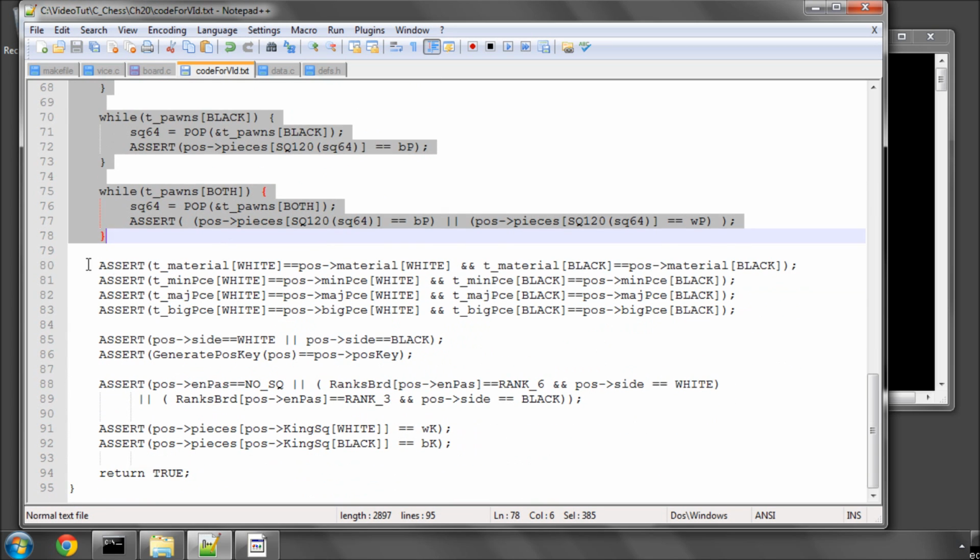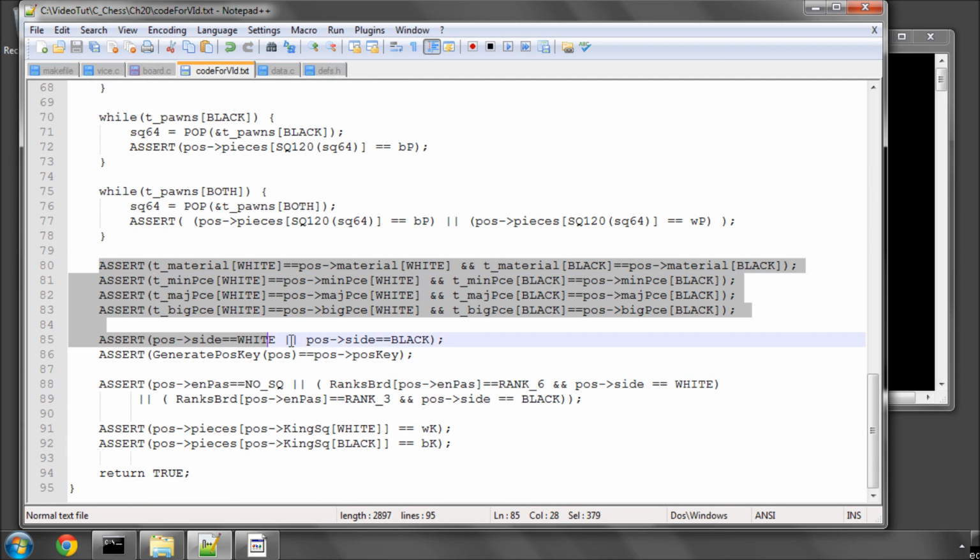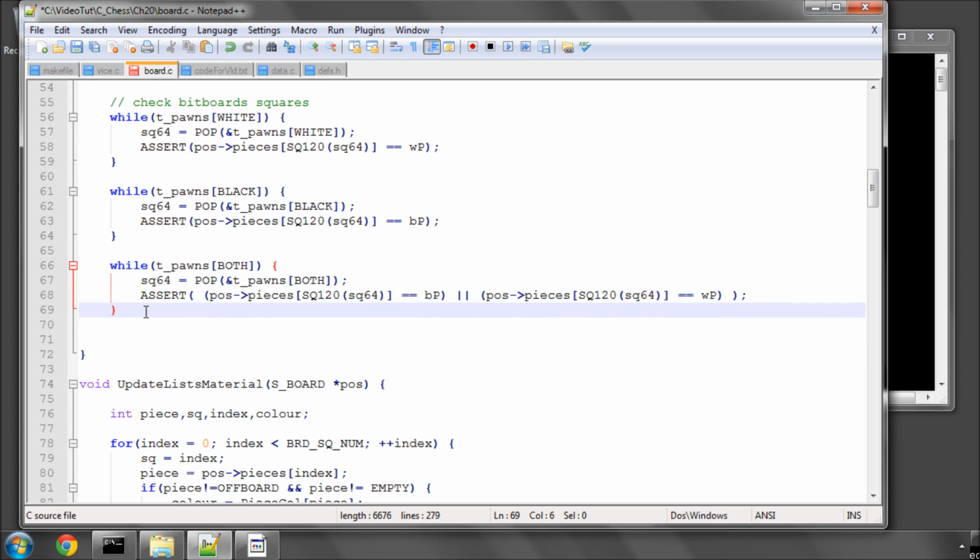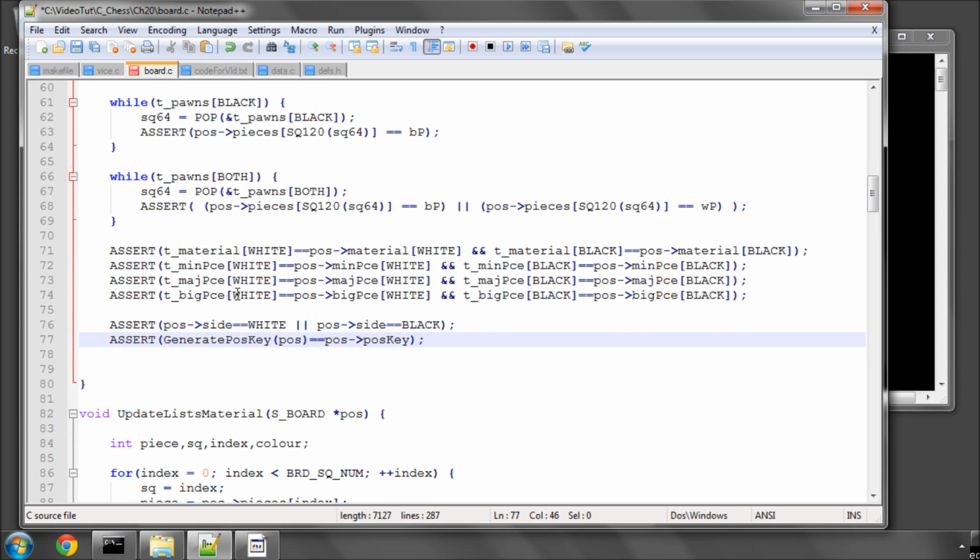And then the last bit here, I'm going to copy, first of all, this bit in here. These are now just some last sanity checks. The material should be the same for white and black. The minor, major, big pieces should be the same for white and black, what we found in temporary and in our position. And then the side should be either white or black, obviously. And also, and here's an interesting one, the position key should be the same as a freshly generated key.